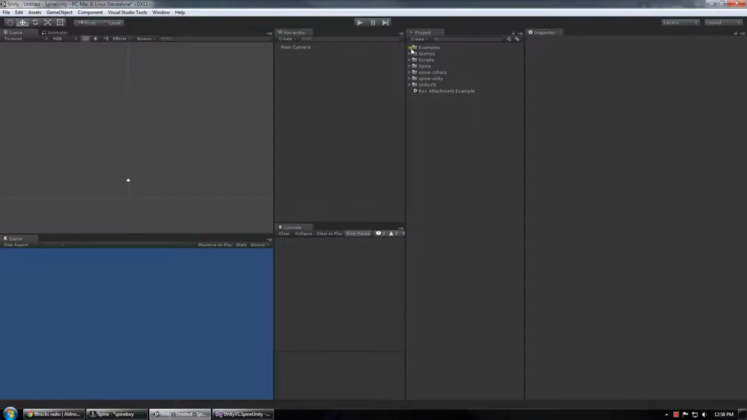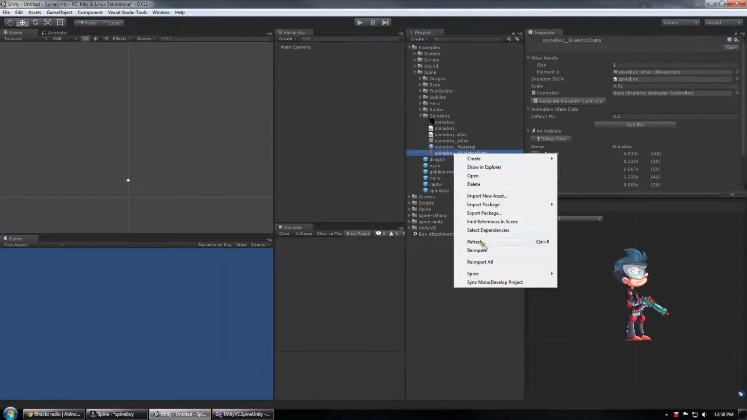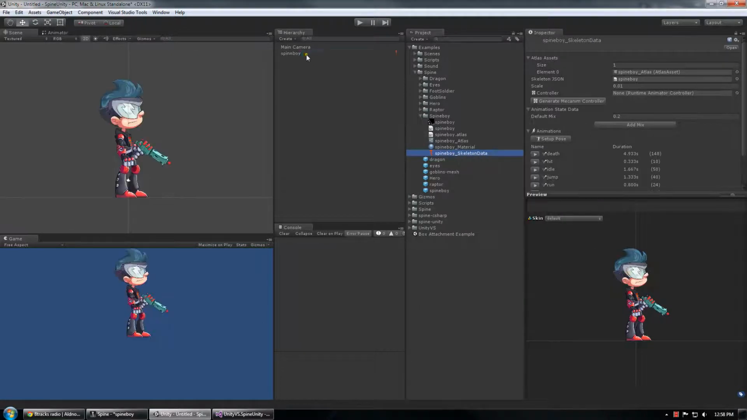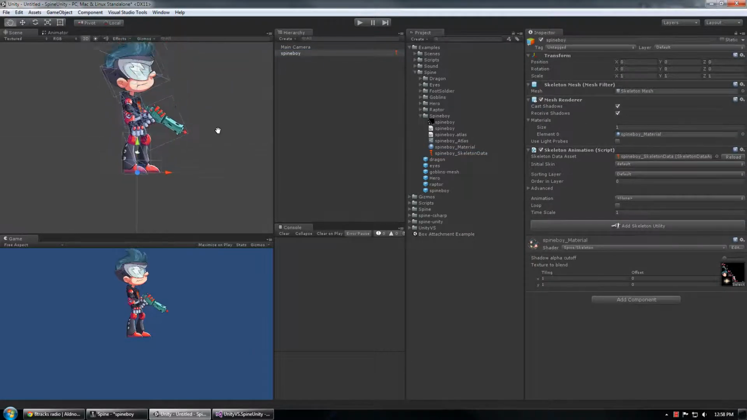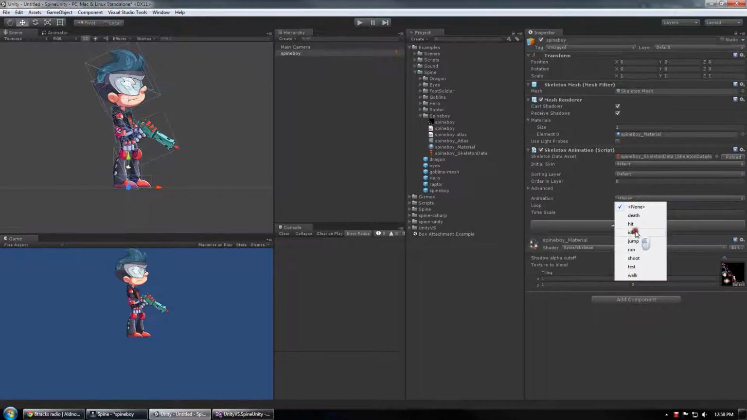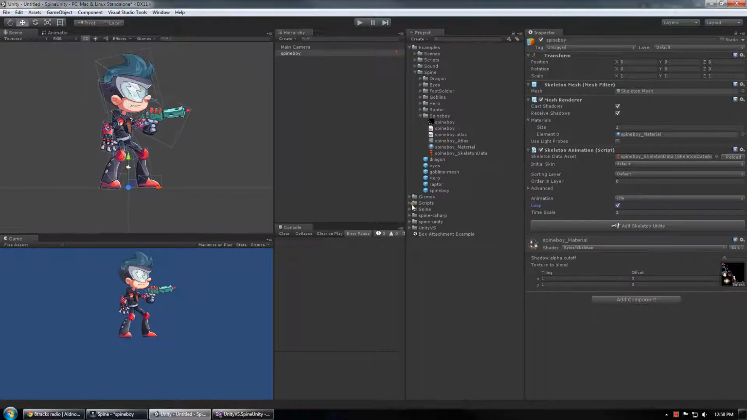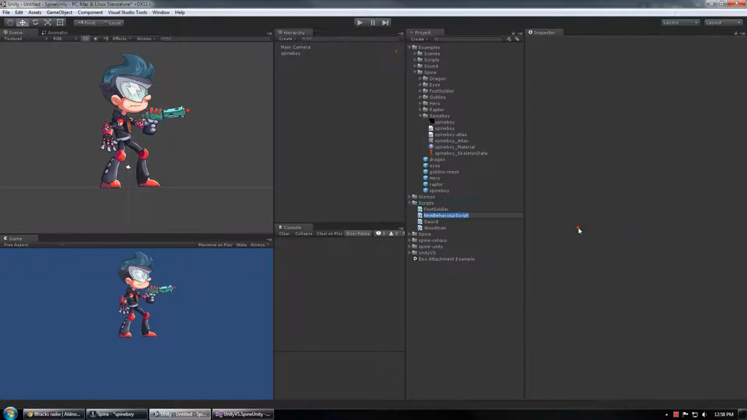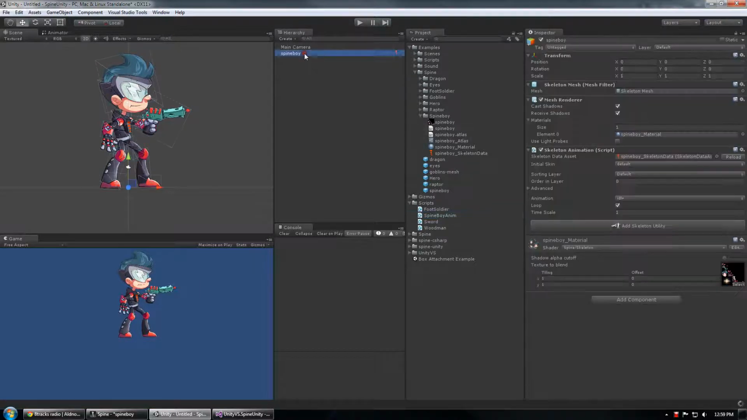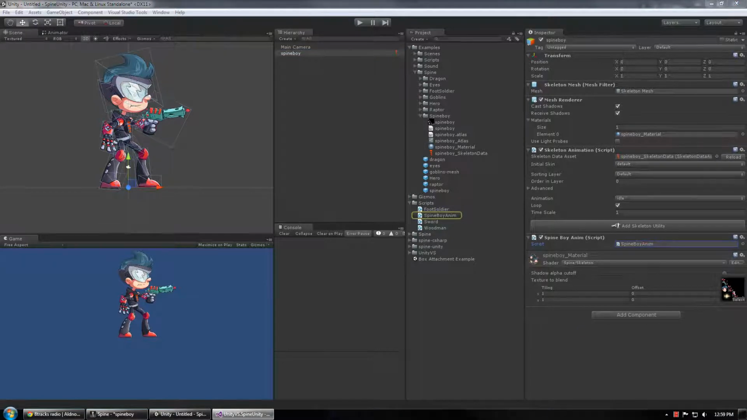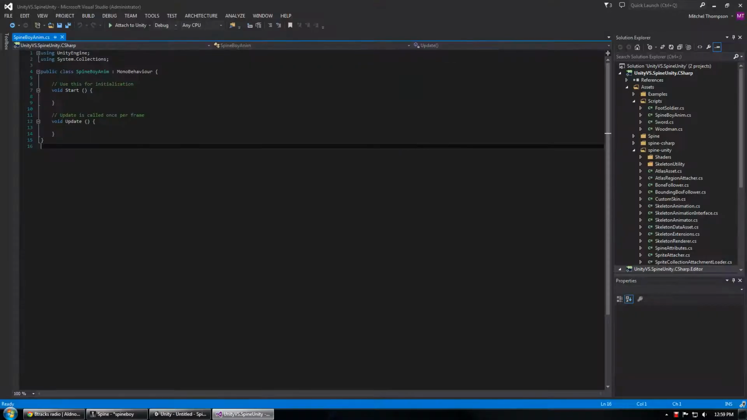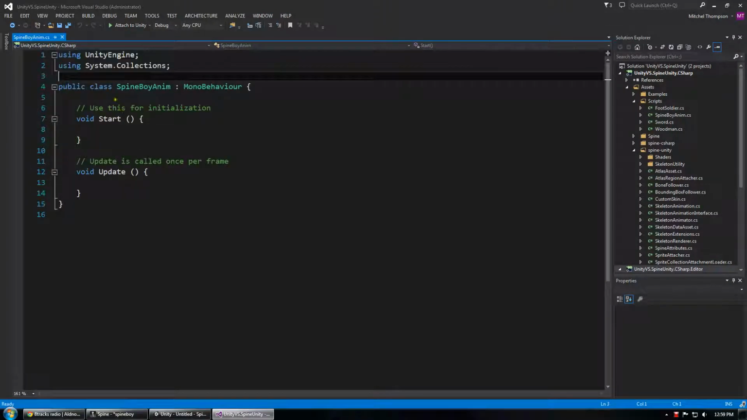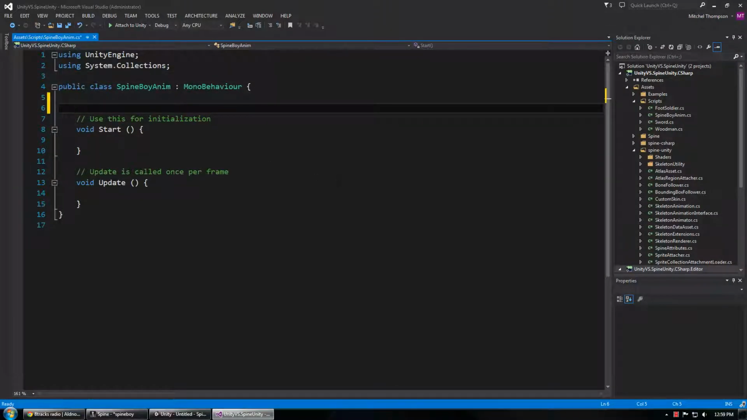So to deal with this with script, I'm going to spawn a SpineBoy instance with skeleton animation and set his default animation to idle, tell it to loop, and I'm going to create a new script called SpineBoy anim. Put that in there. Open it up in Visual Studio, and I'm going to do this.